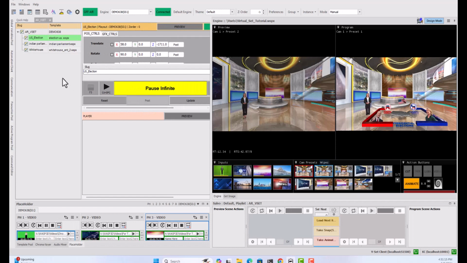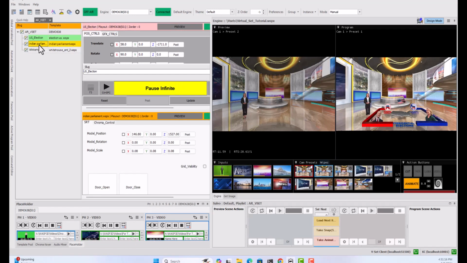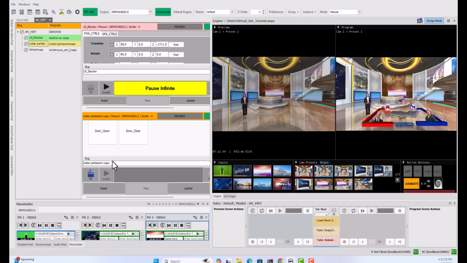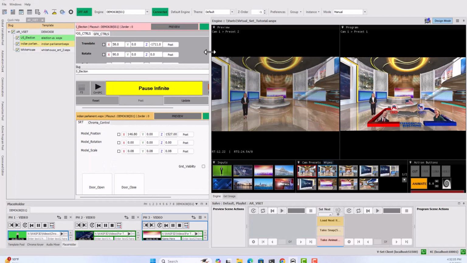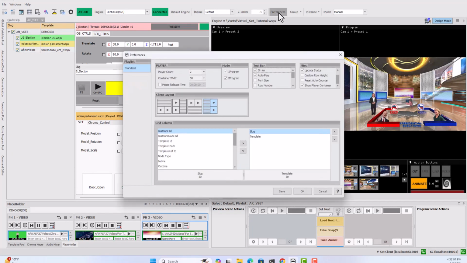You can prepare another instance in the second player for future use. Unlike the CG playlist, the standard playlist allows you to run 2 or more graphics simultaneously within the program. You can easily add more players by going to the Preferences window and adjusting the player count.